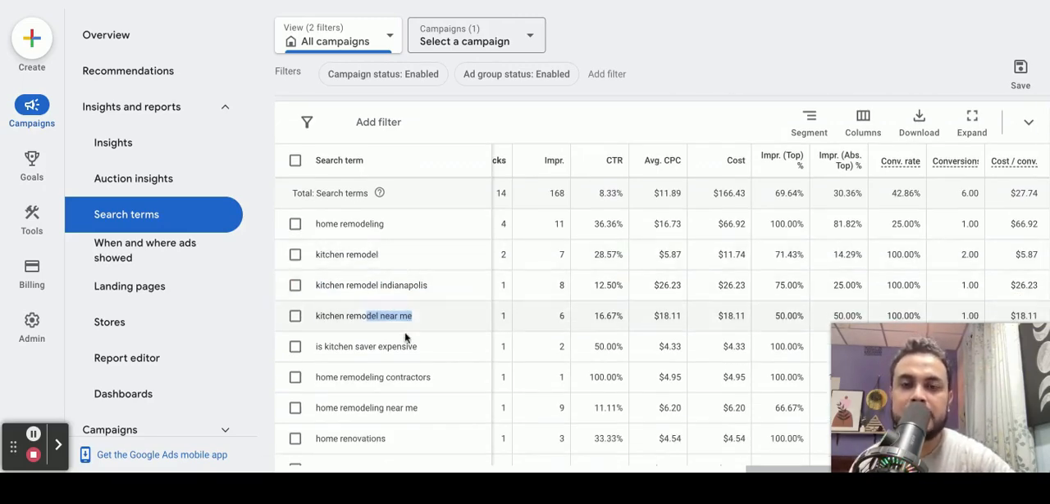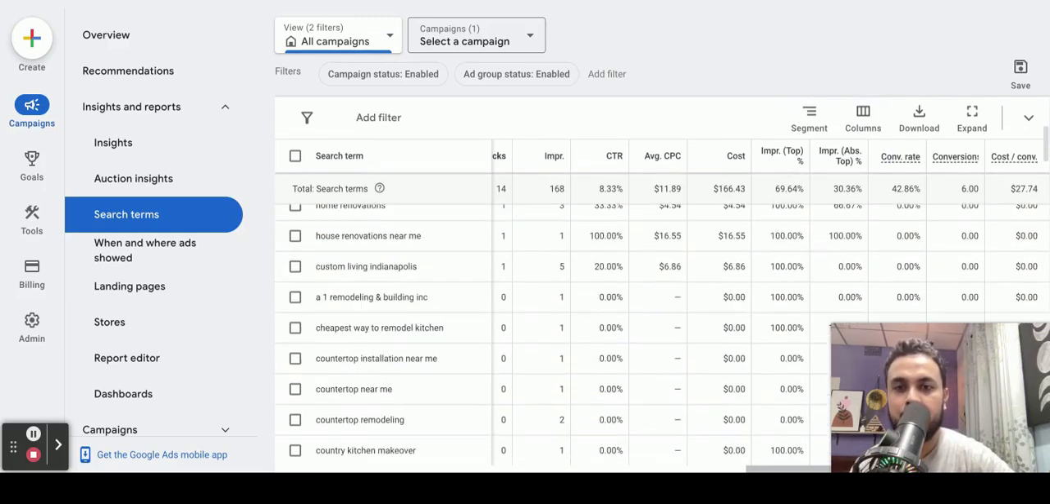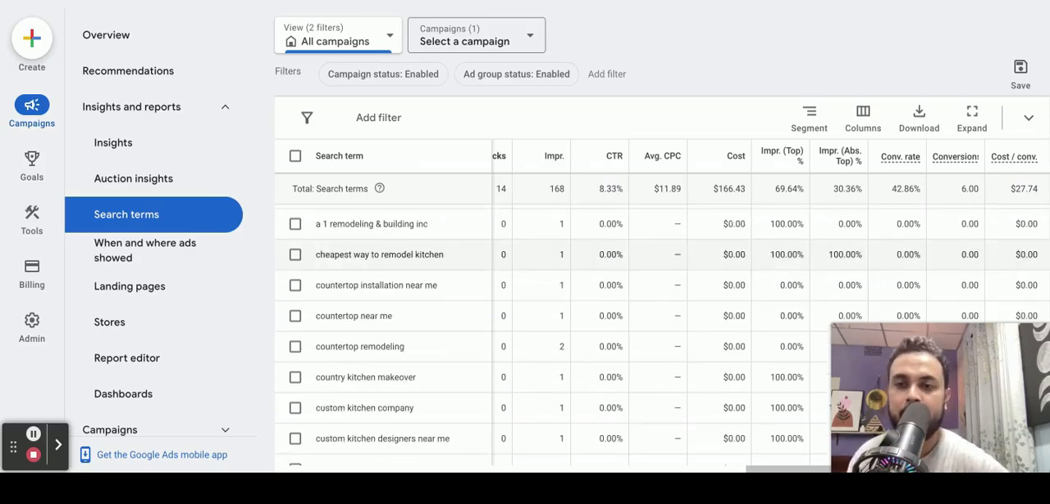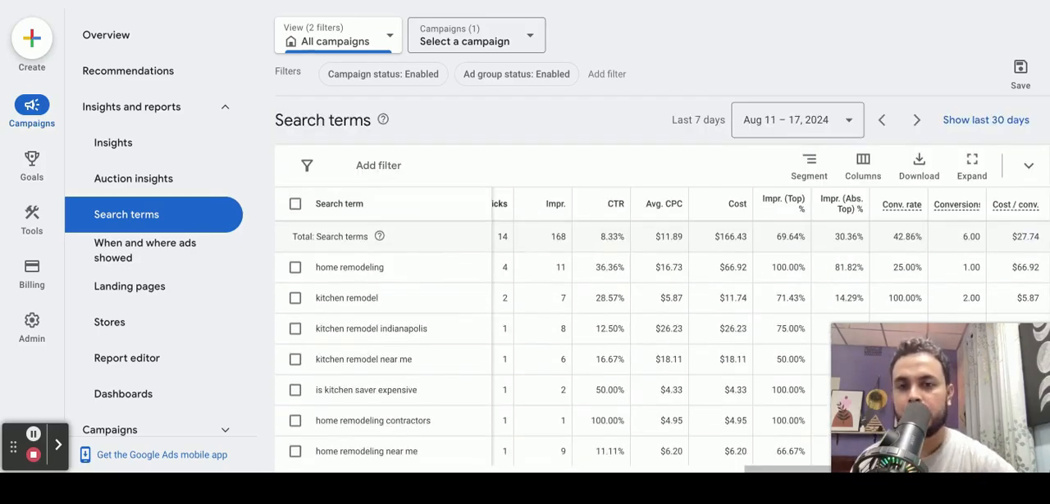If I see any search phrases that are not very relevant, irrelevant, or not high intent, then I add them as negative keywords. But for today, I may not want to add any more negative keywords. So this one is A1 Remodeling Building Inc. This is a competitor name. We can add it as a negative keyword, but for this week I don't want to. Maybe in a later week I can add it. Even if I add it as a negative keyword, it doesn't make any negative impact on the campaign results, so we can do it.